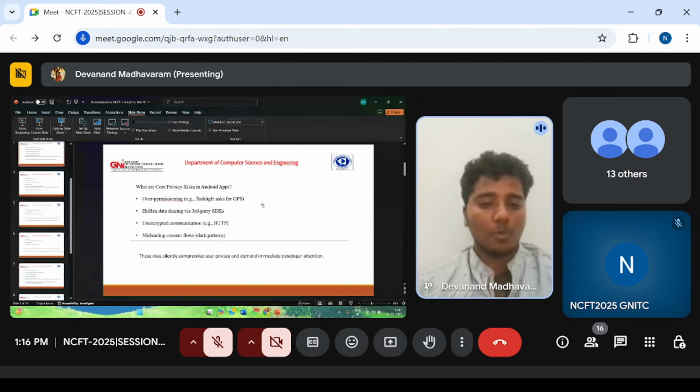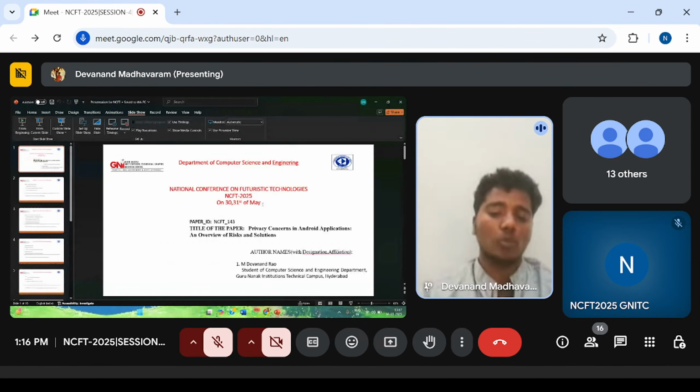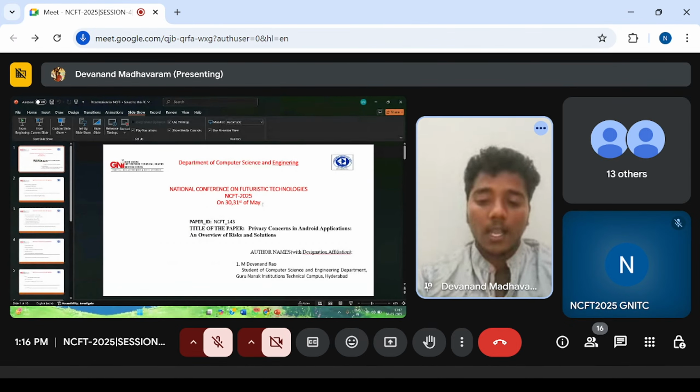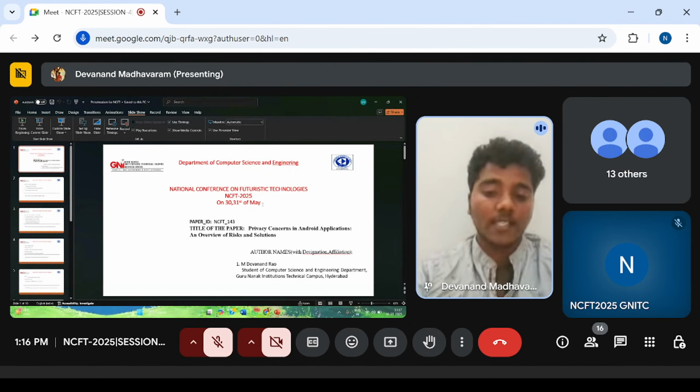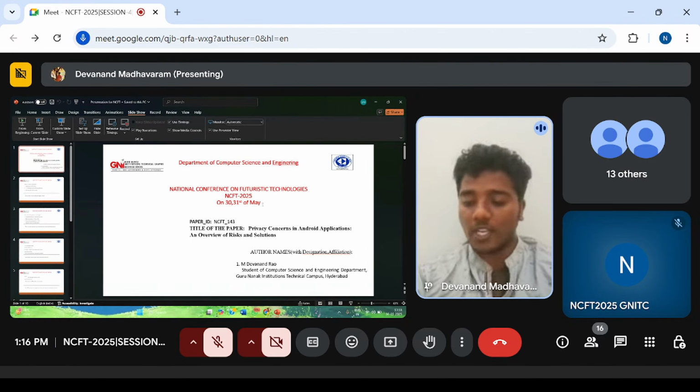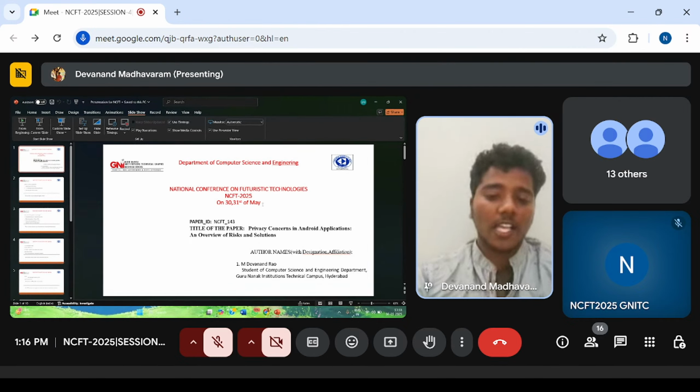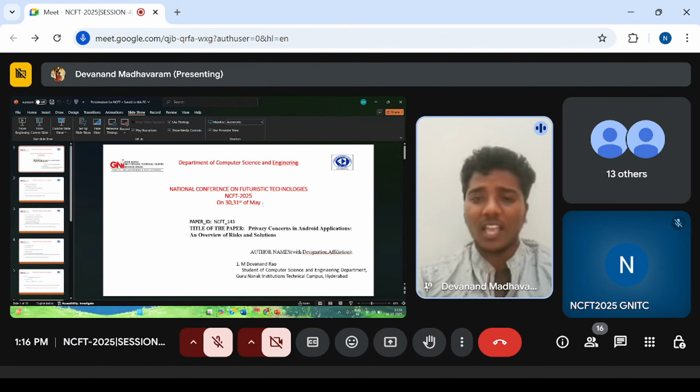Okay, let me brief about my project. It's not about a project, it's about the research paper I have conducted, on the privacy concerns in Android applications, what the risks are if you are using an Android mobile, and how the data gets leaked and the hackers intercept it. So all will be connected in my paper.